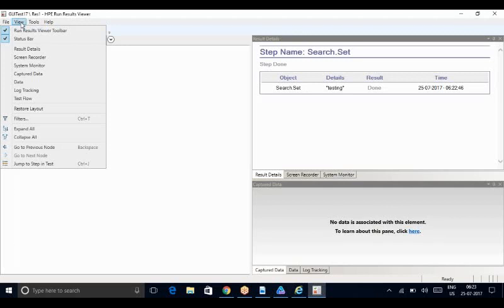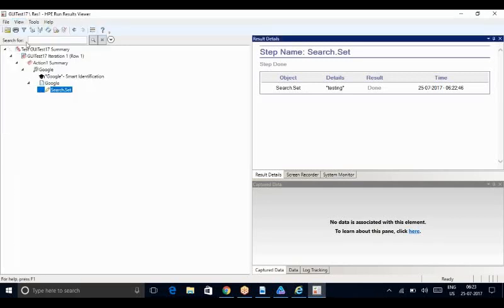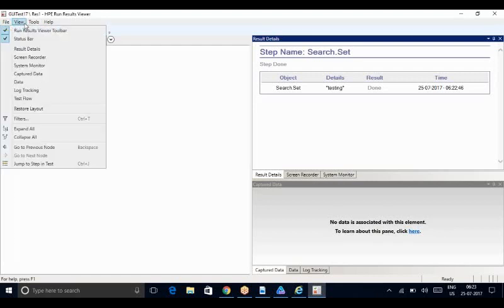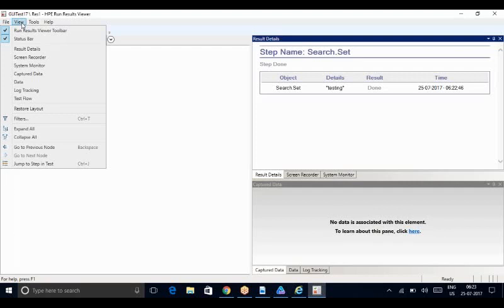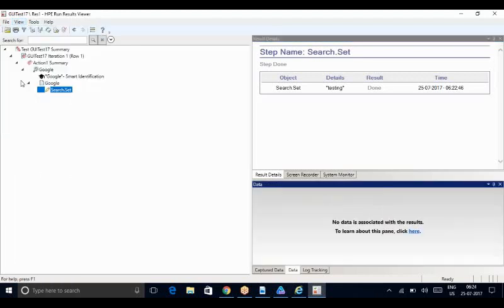We can see the results in detail. We can check it here. The results will be shown in a very detailed way, and we can export this one. We can export the data, and if you want to collect some data, we can collect it here.